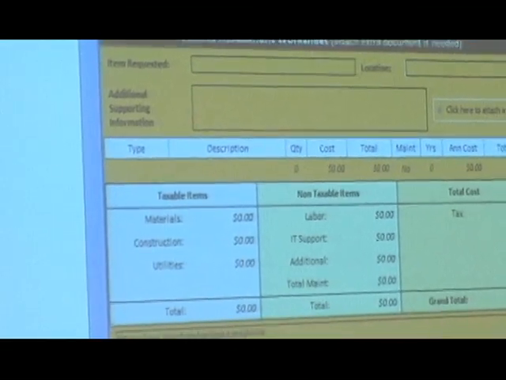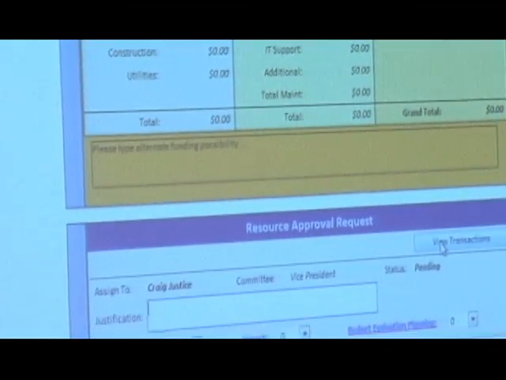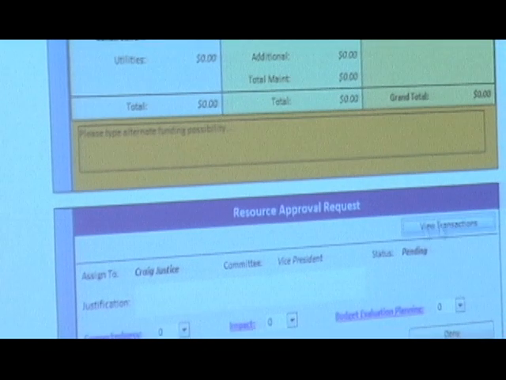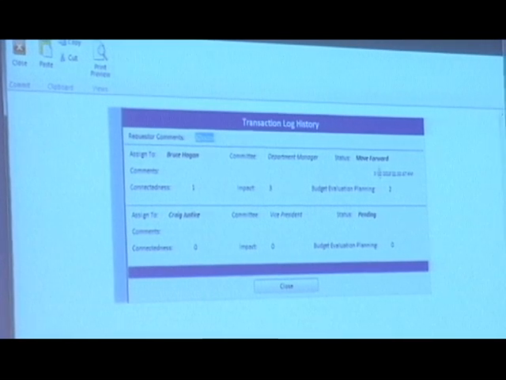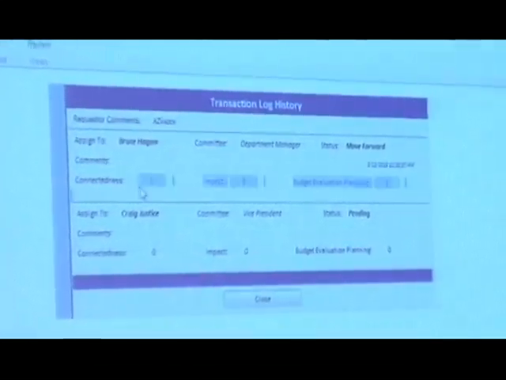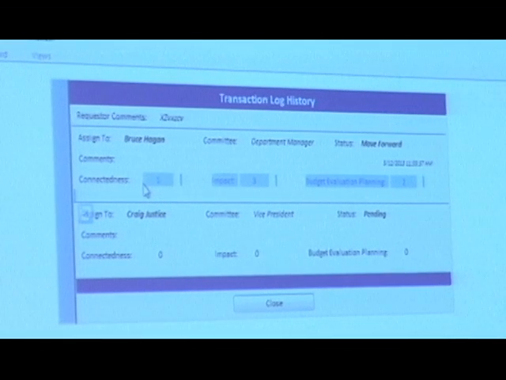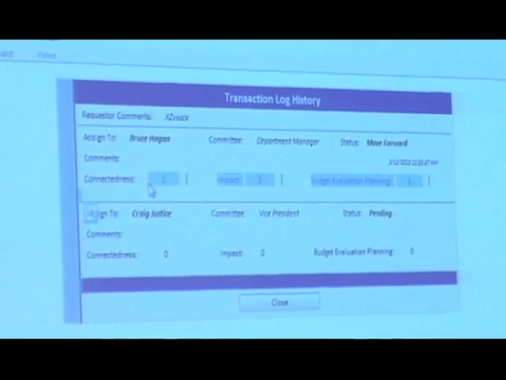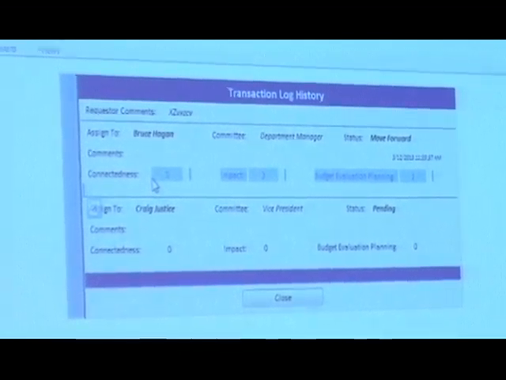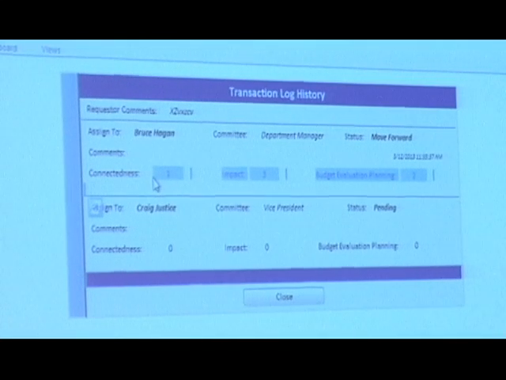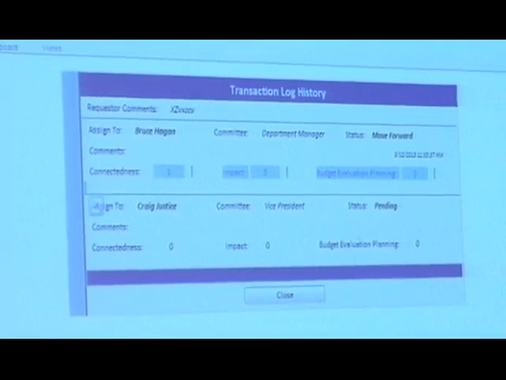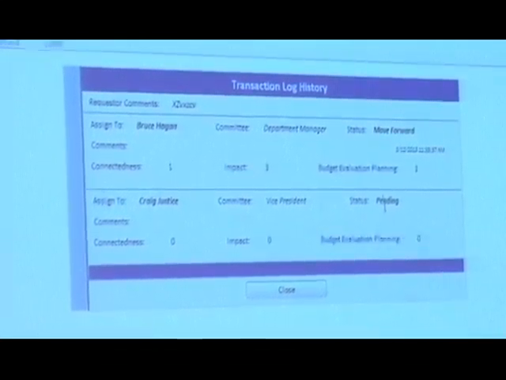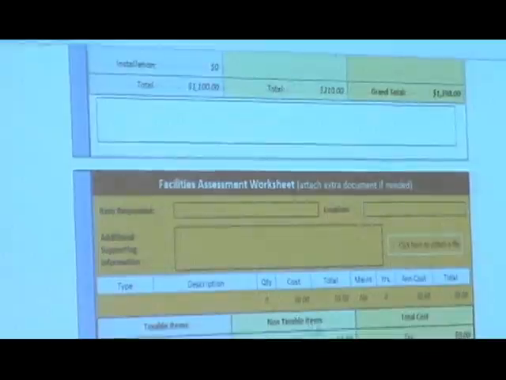And now it's assigned to Craig, and Craig can look at it and see what the transactions were. Right now, Bruce submitted it with really good comments here, and he moved it forward on this date. And this was his ranking. You too will have access to look at the transactions. Nothing's hidden. Everything's visible to you. Notice Craig hasn't done anything with it yet because he's still pending. So I'm going to go back to the form here.